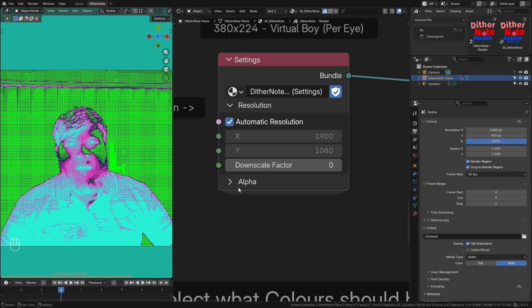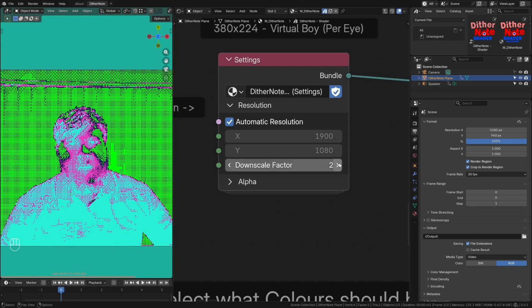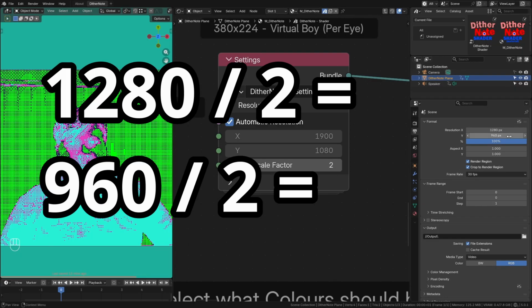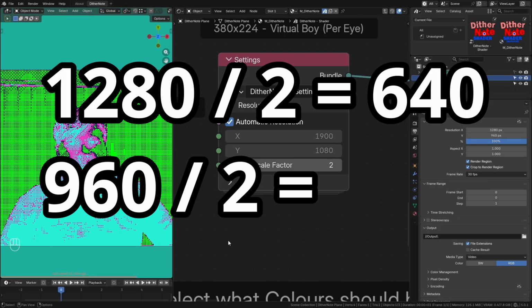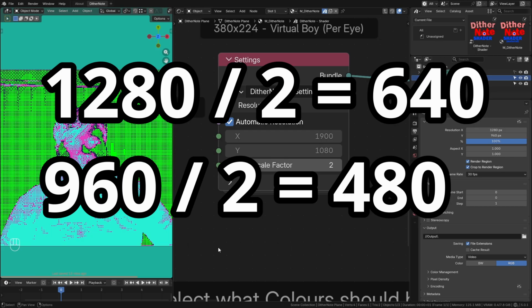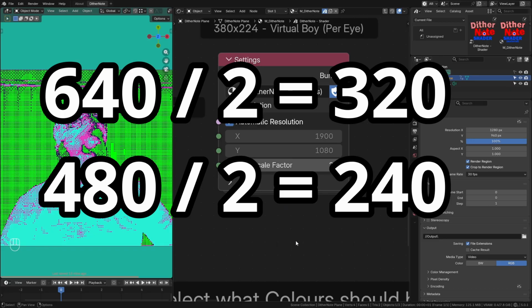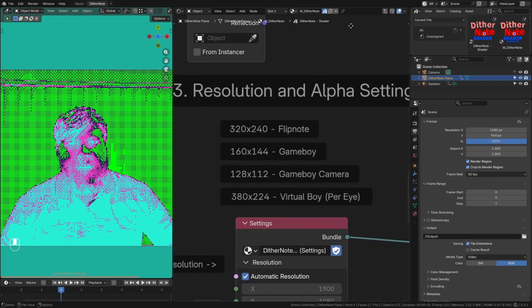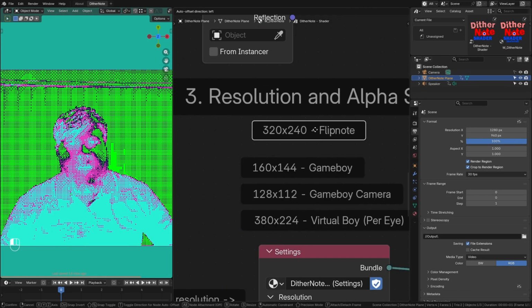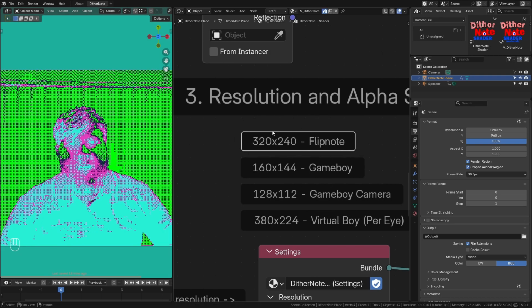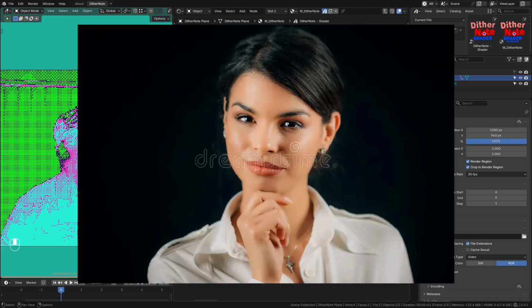And finally, we have the downscale factor, which will halve the resolution by whatever it's set to. So if we set it to 2 here, then it will halve the resolution of 1280 by 960, which will be 640 by 480. Then it will halve it a second time, which will be 320 by 240, which, if we have a look here, that's the Flipnote resolution. What the hell? It's like it's a coincidence or something. No, that couldn't be true.